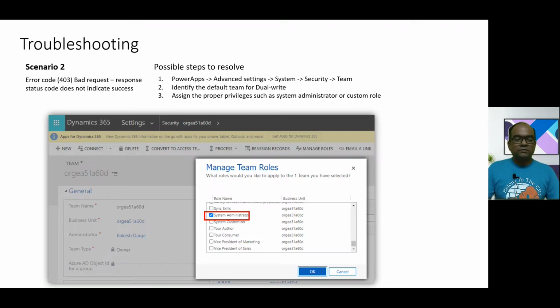it is always advisable to validate the security in Dataverse, in the security or maybe in the team roles, for example by assigning the admin privileges, system admin role, or maybe your custom role. As you can see here, in my environment I assigned the system admin role, but in your case, you may have your custom role, and that custom role can also be assigned to this particular team.